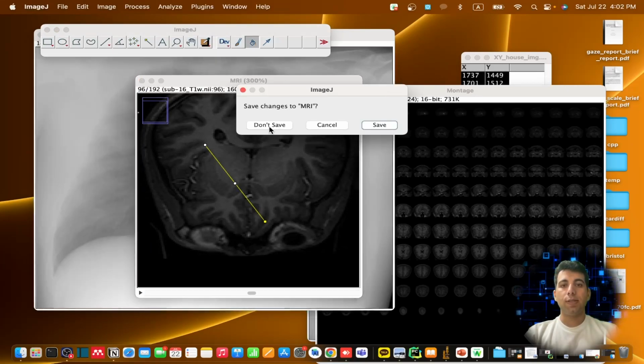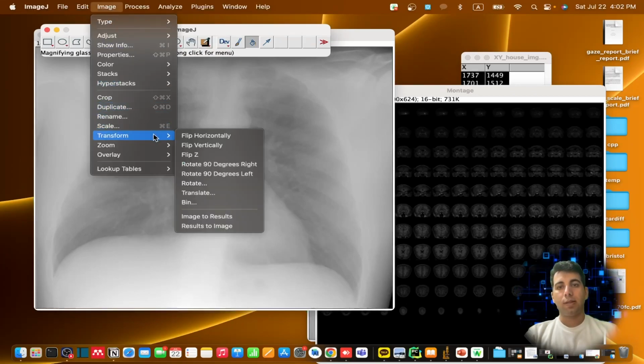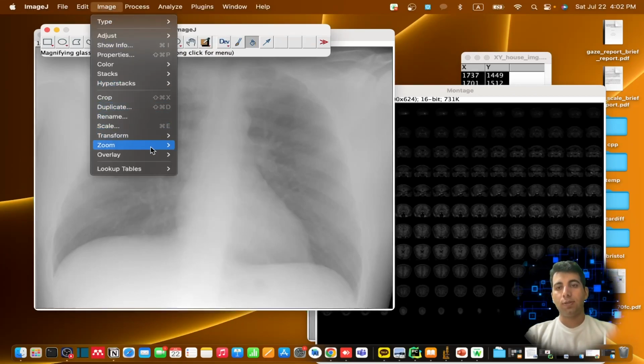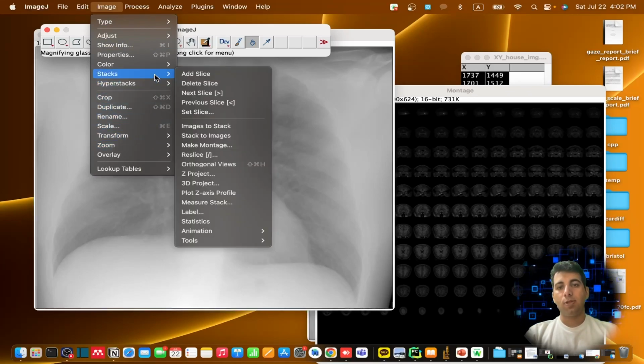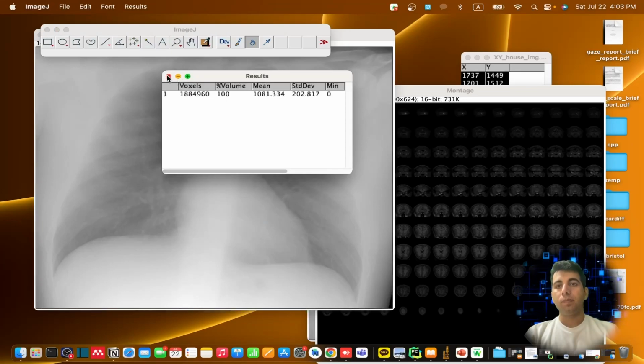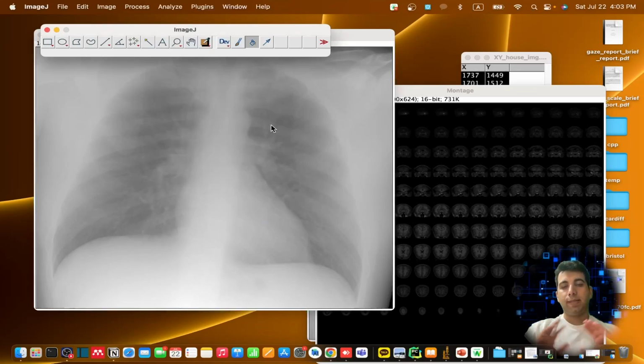So probably most of you know this. These are basic analysis tool, and of course you can do transformation, you can zoom, you can duplicate, you can stack it into images as I showed you. You can get some statistics for that stack, and a lot more. This is just a basic overview of this tool. In the next video we're gonna jump into a bit more advanced, and we'll give you a few scenarios where you really need to use it.